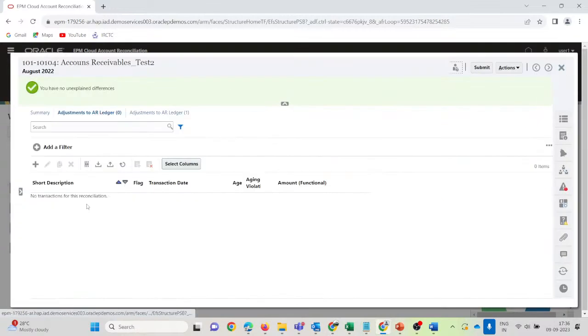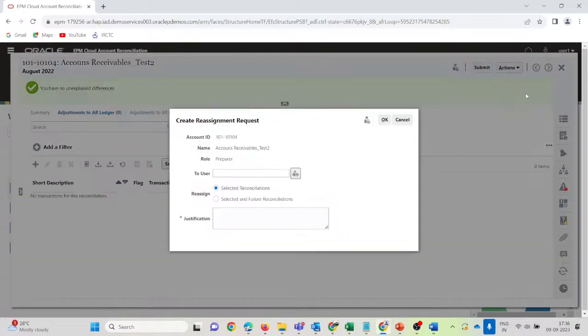Cancel this one. When we cancel, it will accept our request. So I will just go and use the reassignment request here. To do that, the user will, from the action menu, submit or request reassignment. By clicking on this reassignment, he is sending a request for reassignment of his work to another user.